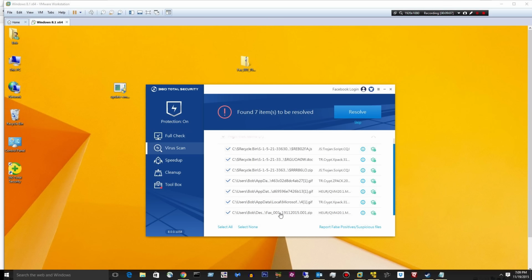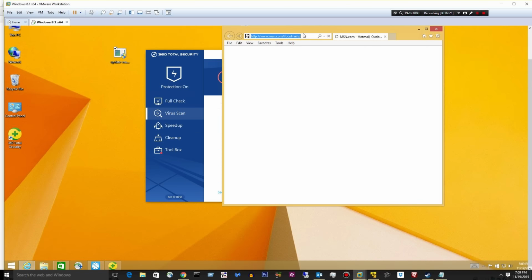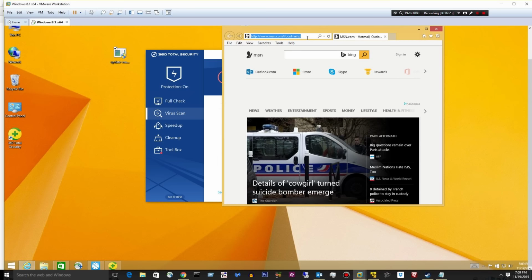You've got this item on the desktop that's a zip file that it found. We'll go ahead and say resolve. And it still has no idea what this is. And I'm kind of curious, so let's do a little something. This will be another little lesson for you guys out there. Most of you guys already know this.